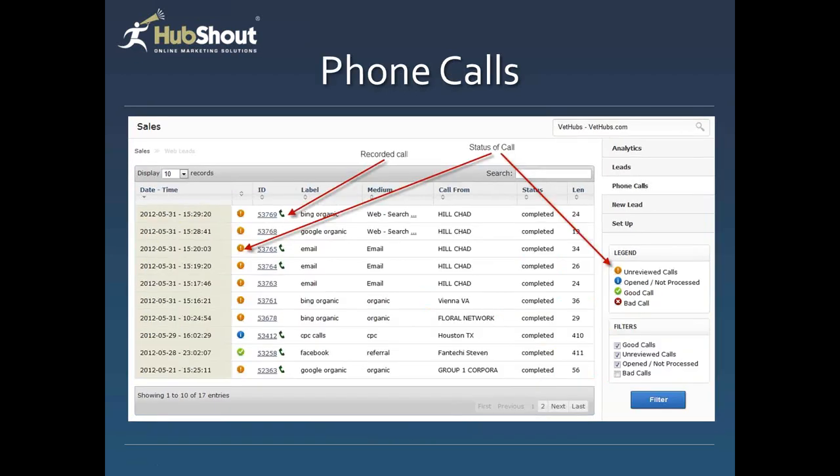On the phone call screen, we've used a similar approach. A big part of what we're doing with phone calls is adding a review process where you actually listen to the phone calls, and then you can score them as good or bad phone calls. And if they're really good phone calls and need to be moved into a lead status, you can convert a phone call into a lead. So some of the icons on this screen show you the status of any given phone call. The orange exclamation point icon means that this is an unreviewed phone call. A blue one down here means you've opened it once, but you haven't done anything with it. So you haven't marked it to be a good or a bad phone call.